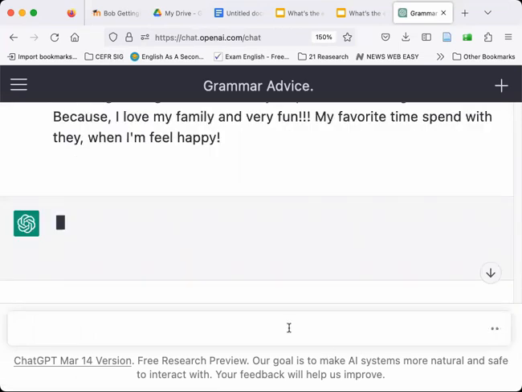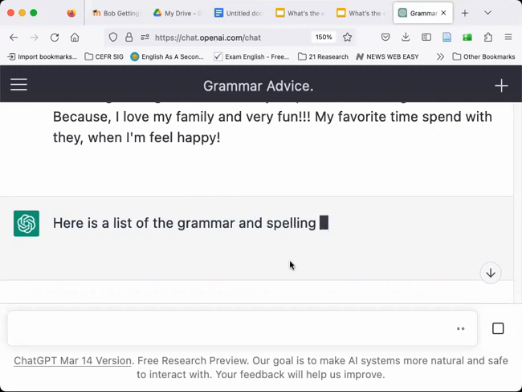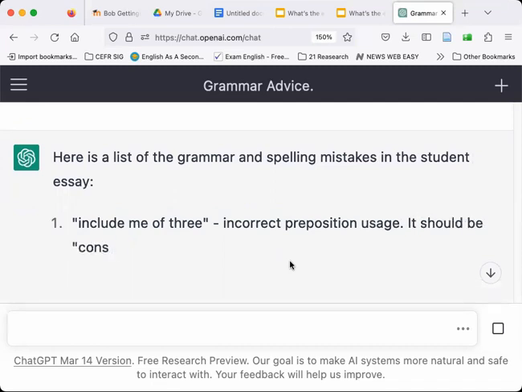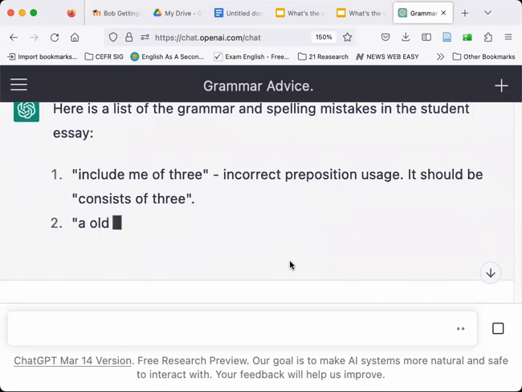Now, the results of a prompt in ChatGPT are not always consistent. They may be printed out in a different way depending on something, I don't know what. Here's a list of the grammar and spelling mistakes in the student essay. And you can see it goes through the essay and it lists up the mistakes and gives an example of how they can be corrected.